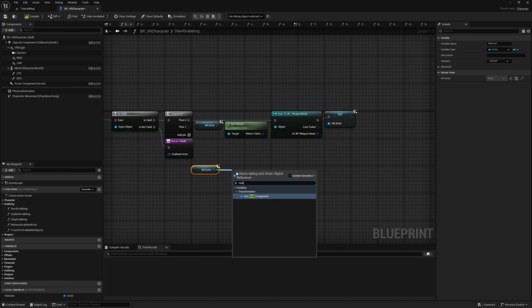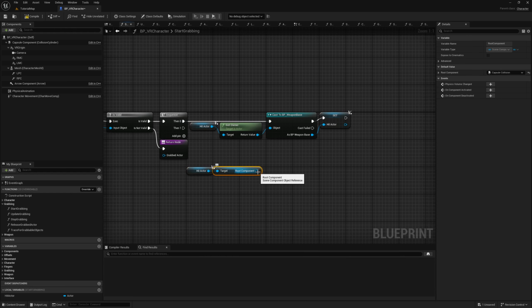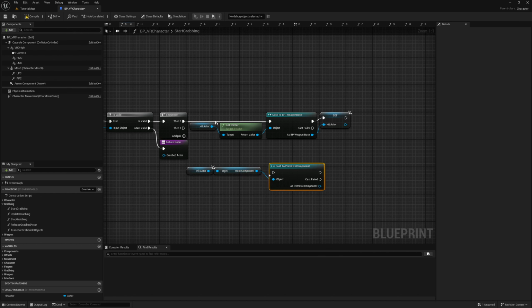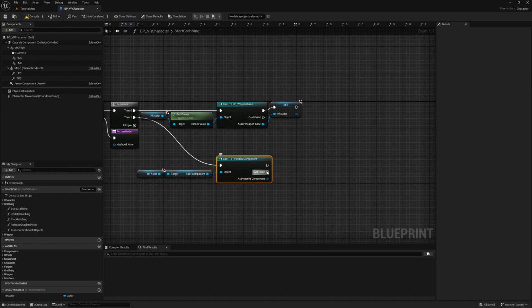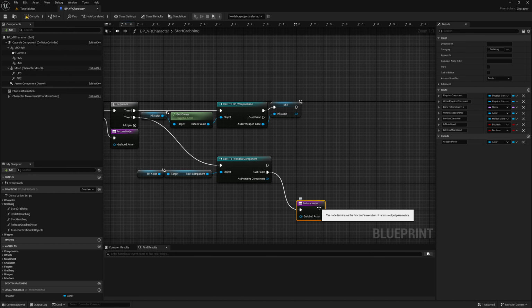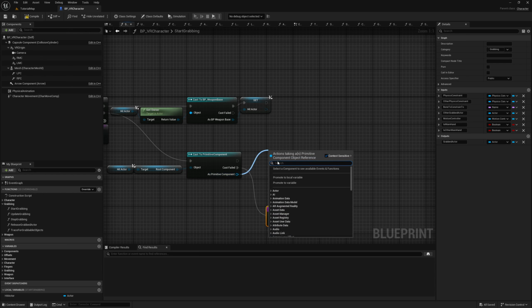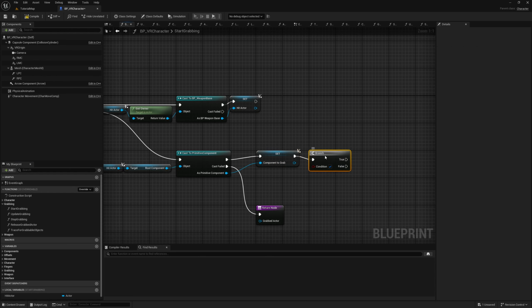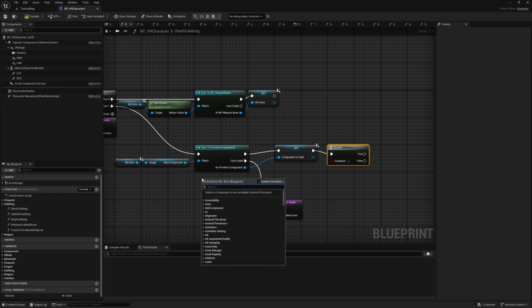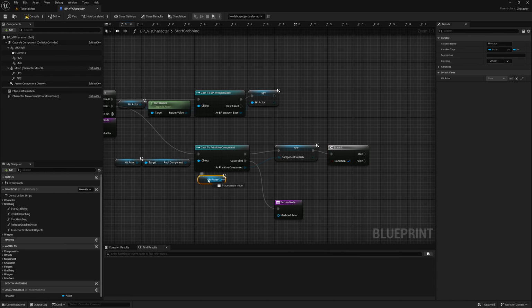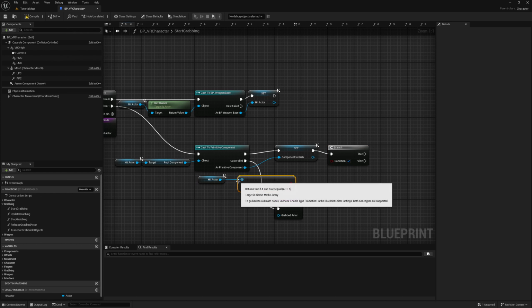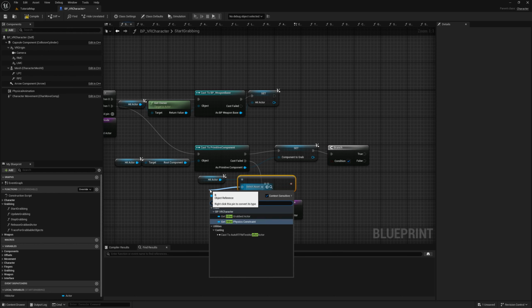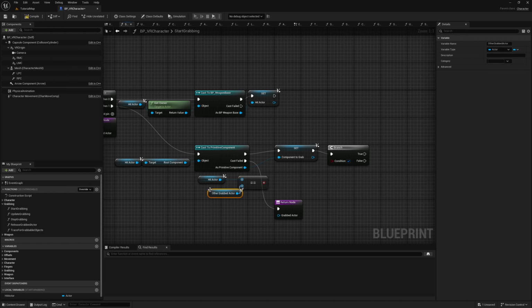We will get the root component, and we will cast it to a primitive component. If the cast failed, we will return null. However, if it didn't fail, we will create a new variable called component to grab and add a branch to it afterwards. Then we want to check if the hit actor is equal to our other grabbed actor.